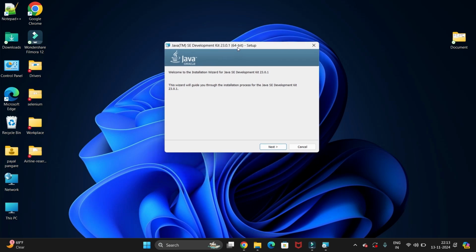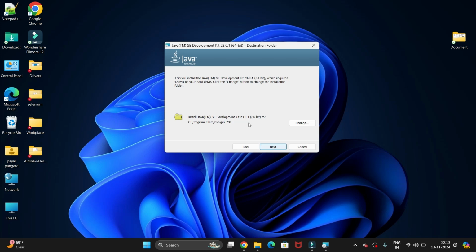Now you will get this welcome window. Here we have to click on the next button. Now we'll see the path where all our Java JDK files will be stored. You can change that path from this change button, but I am keeping it as it is. Then click on next button. It will start installing. Let's wait till installation completes. Then we'll see how to set the environment variable path to use Java.